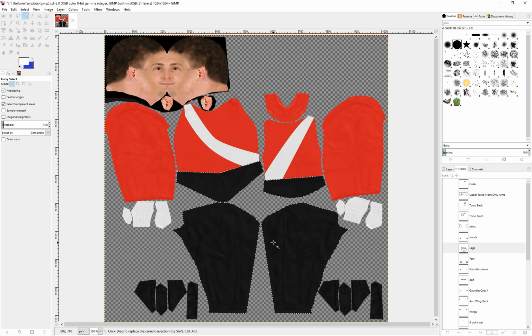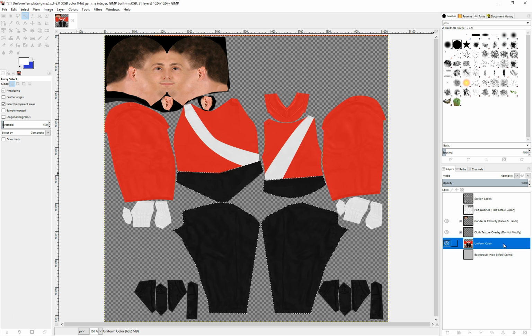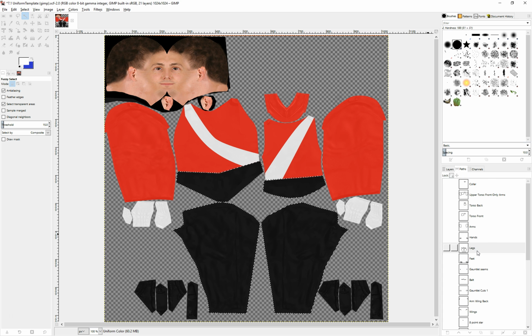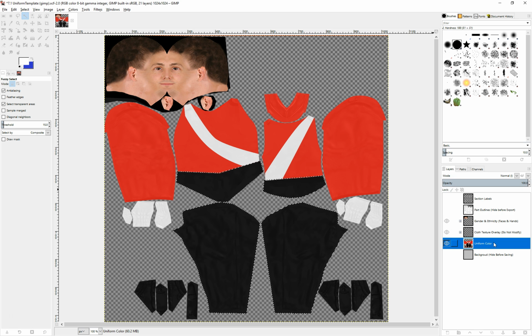To do the actual editing, we need to go back to our Layers panel. We want to make sure that Uniform Color is selected. If we were to click on Background right now, we wouldn't actually be editing anything. We would only be editing the background. What we want to edit is this layer that says Uniform Color. So we have our legs path selected. You can see the marching ants. On the Layers panel, we have our Uniform Color layer selected.